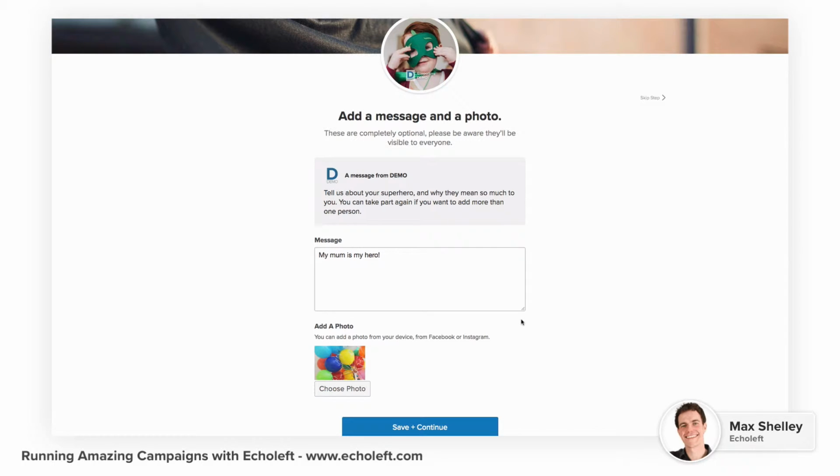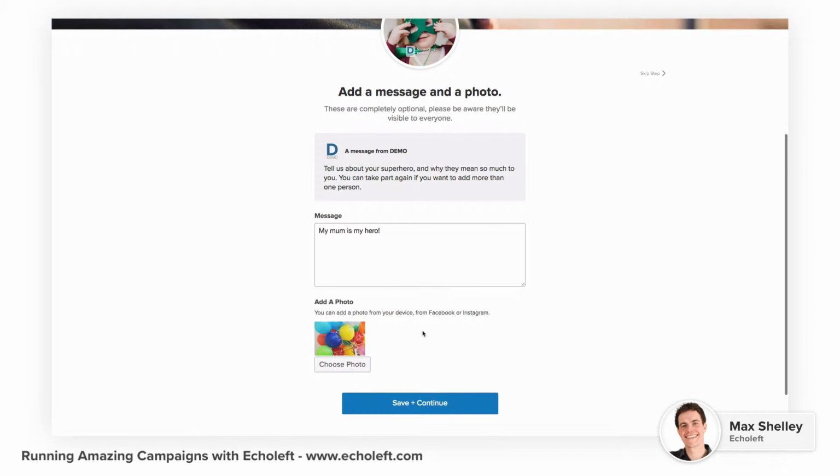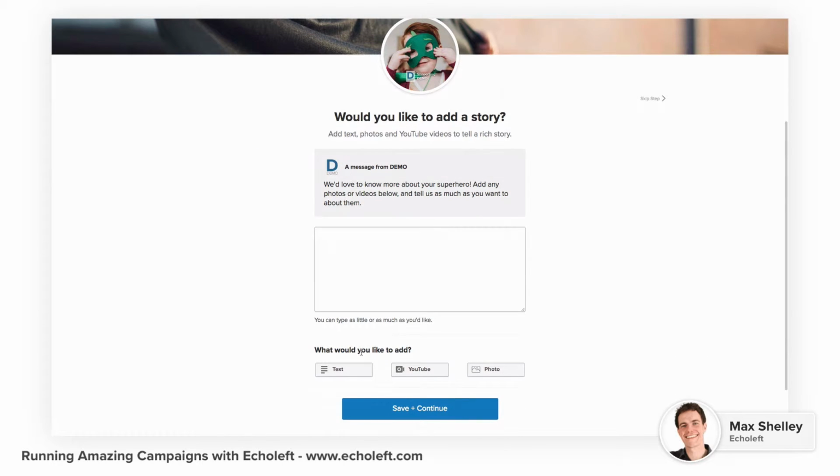So we have some steps that are totally optional. You might just want to ask your supporters for a message and a photo, but you might also want to ask for more. So let's take a look at what more would look like. In this instance, we have a story step, and that's a really powerful tool if you want people to be able to add more text, videos, and photos.